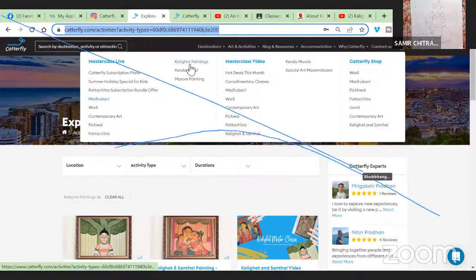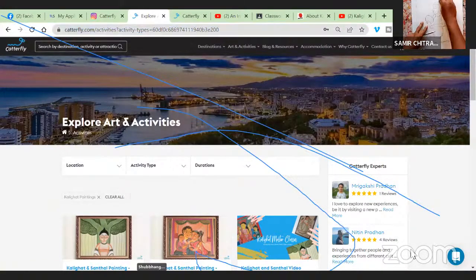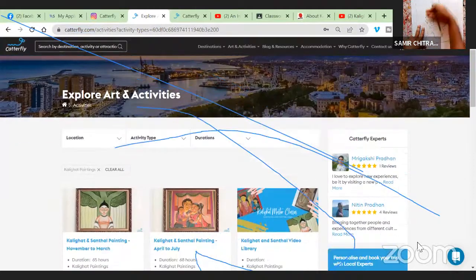So when you click on the Kalighat painting, please don't do this. Who is doing this marking? Can you not stop doing this marking?